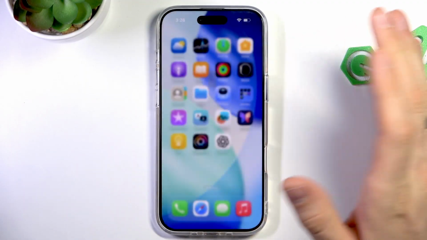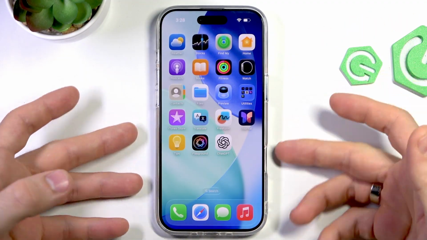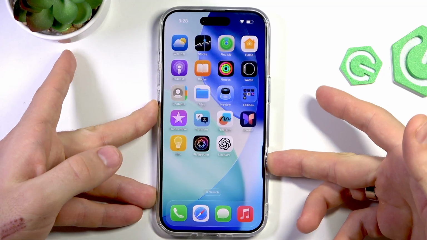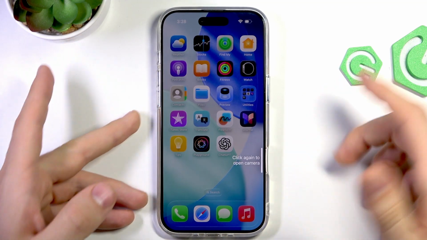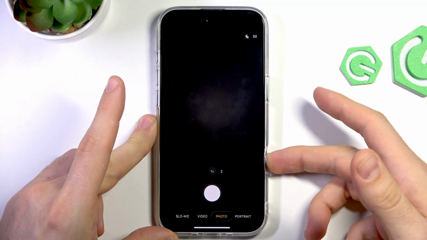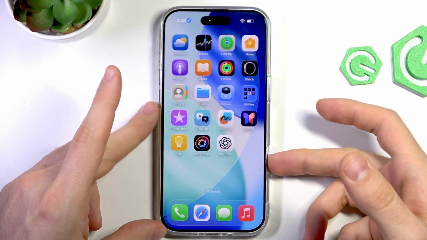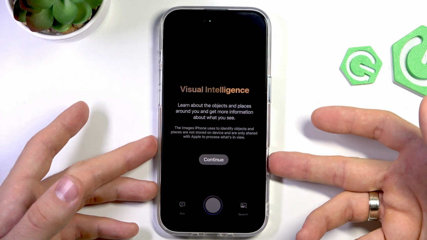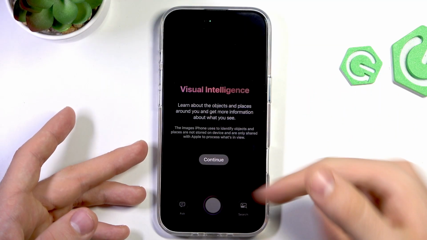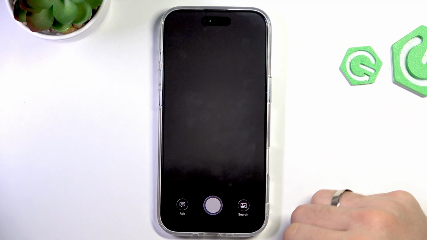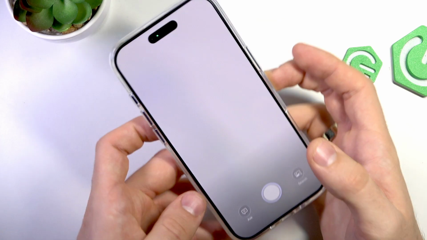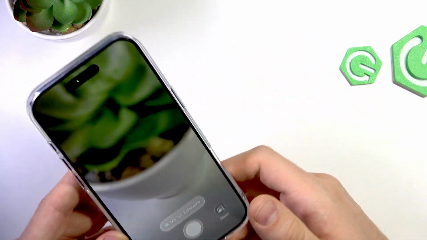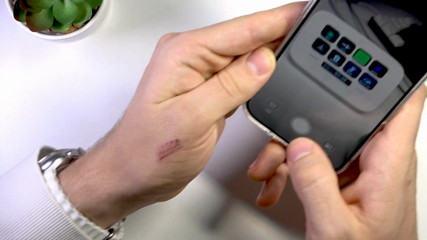Here is our Apple Intelligence, ChatGPT. What about Google Intelligence? Press and hold. Okay, Visual Intelligence is not opening. Oh, okay, it works. Press and hold camera button to open Visual Intelligence. Then click Continue. Yeah, and now let's take an image of Stream Deck, for example.